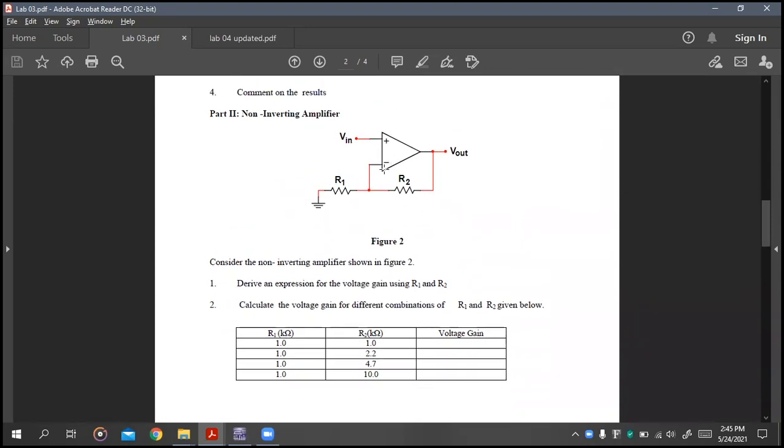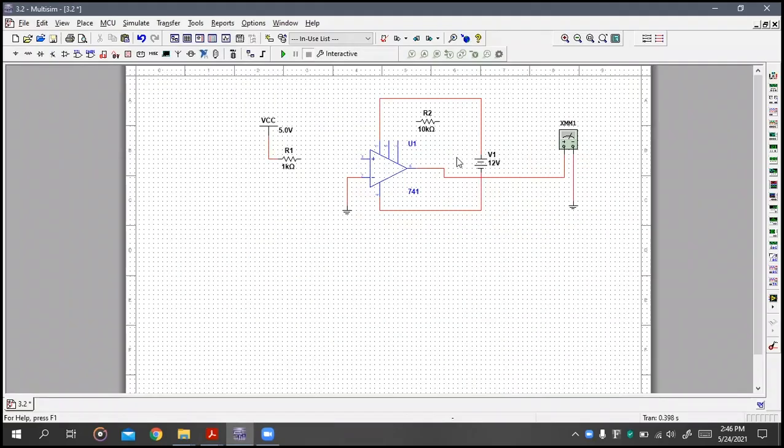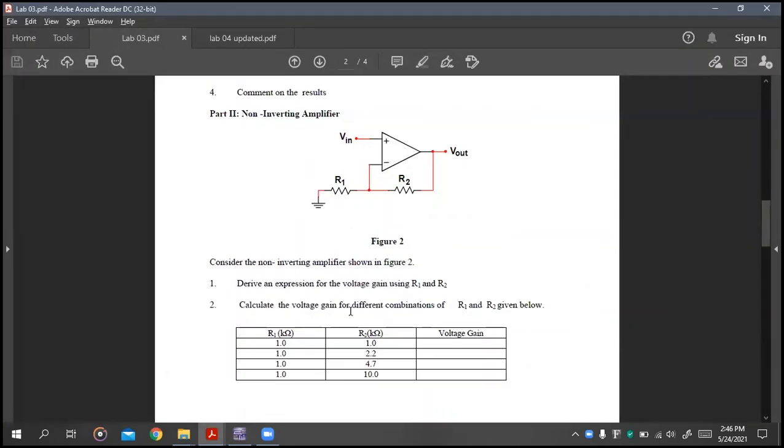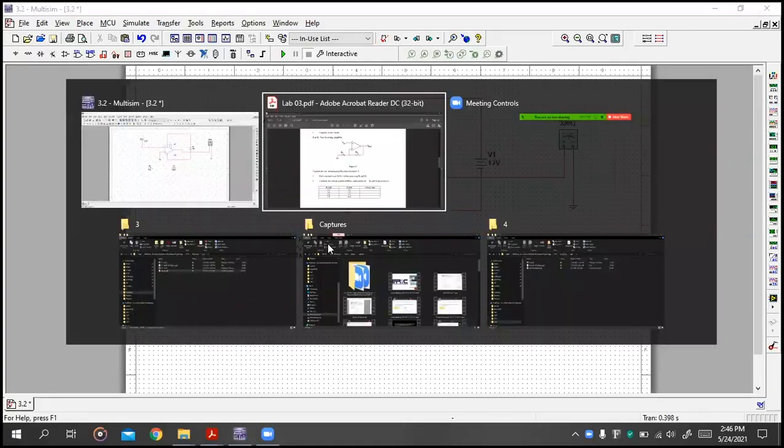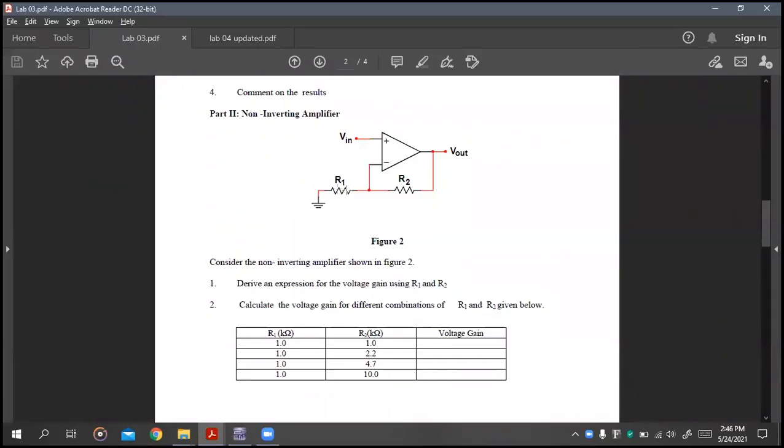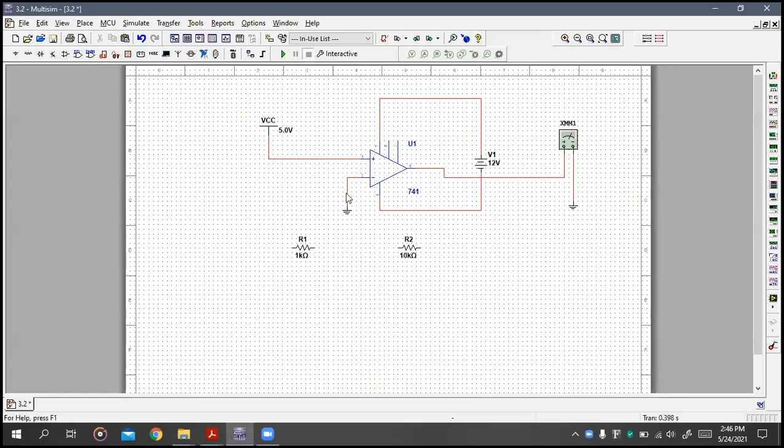Similarly, we once again build this entire circuit. We leave the power supply as it is and the output also as it is. As you can see, for the non-inverting amp, your Vin is directly connected to the positive input, which means this goes right here, and this thing is connected to the ground through R0. This is not supposed to be here.